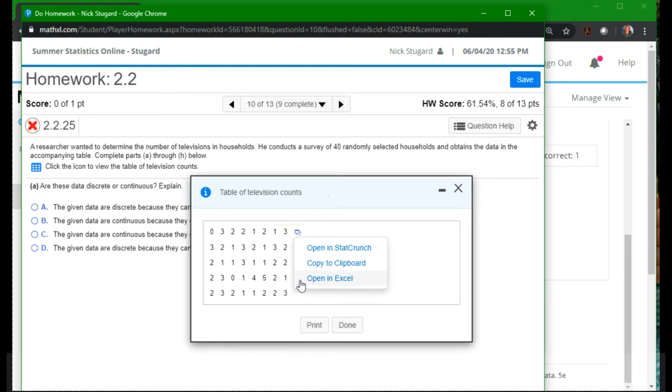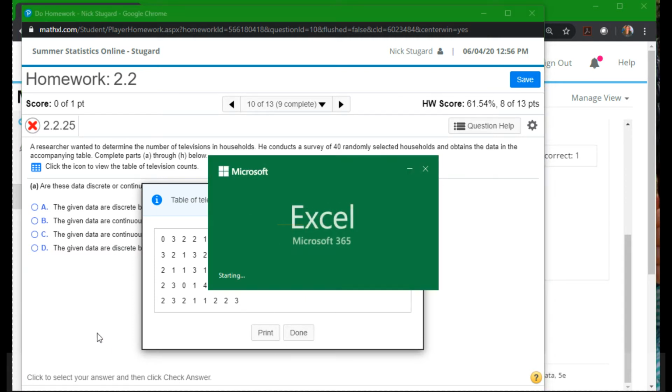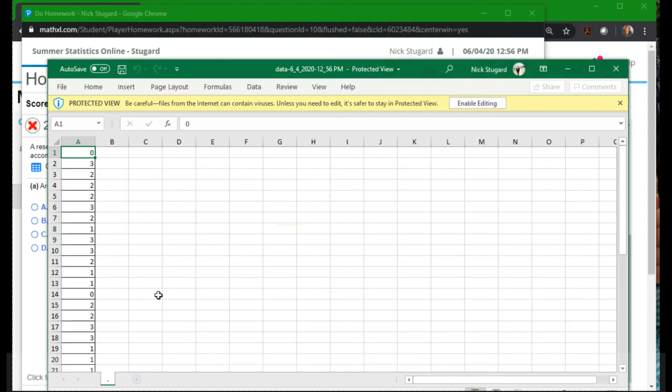Because again, you have access to Excel. It comes as part of being a student in the Connecticut state system. And so we want to open it in Excel. So I click that, and now I see it downloaded. Click to open, and open in Microsoft Excel.